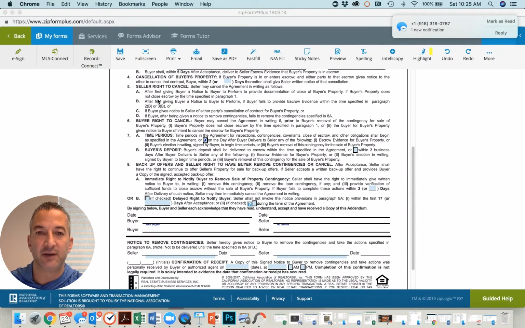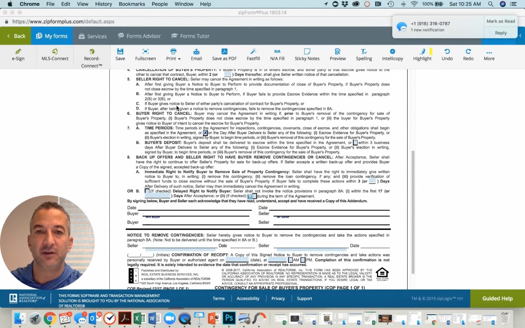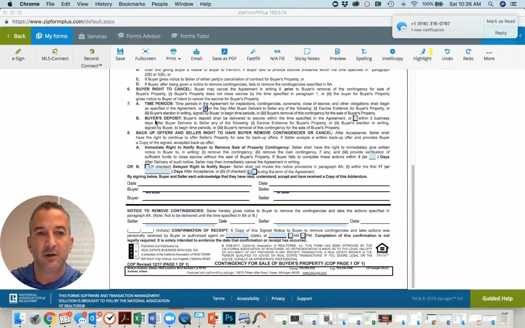Section 5, seller right to cancel. By default, the seller can cancel. They can accept another offer. They do have to give you notice. Typically, it's going to be a 3-day notice, as you'll see down in section 8. So it's just a warning that the seller does have the right to cancel, but that can be prevented or protected with certain timelines. Section 6, buyer right to cancel. We all know that the buyer has several rights to cancel, so it does apply whether it's a contingent offer or not. Section 7, time periods.